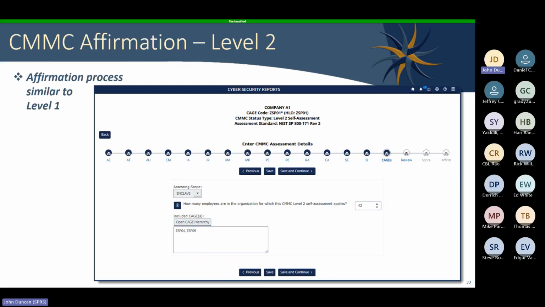You're going to say what the assessing scope is. Like I said, the assessing scope for CMMC is only for enterprise or for enclave. Once again, just like in level 1, you're going to say how many employees you have in your organization. And then finally, you're going to select those cages. You're going to click on the cages, and select the cages that are using the IT system for which the SSP was evaluated.